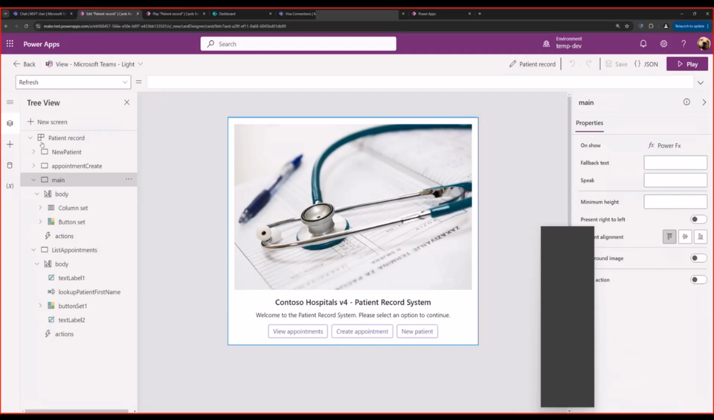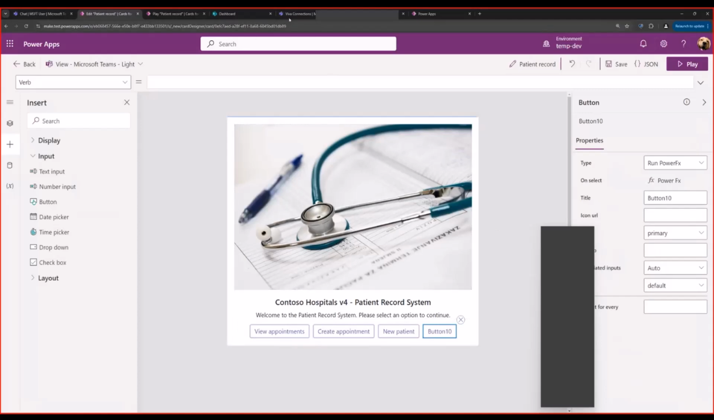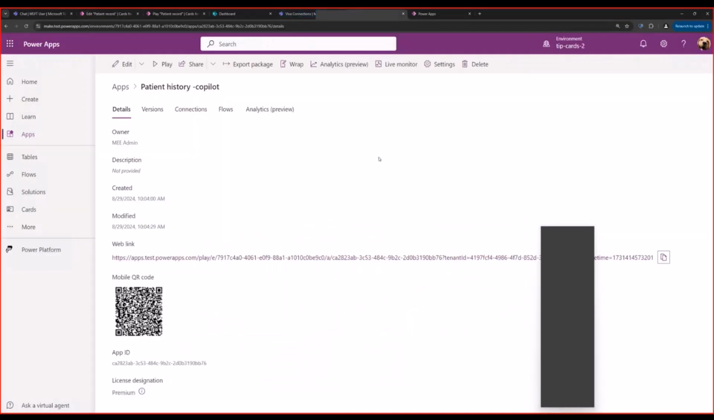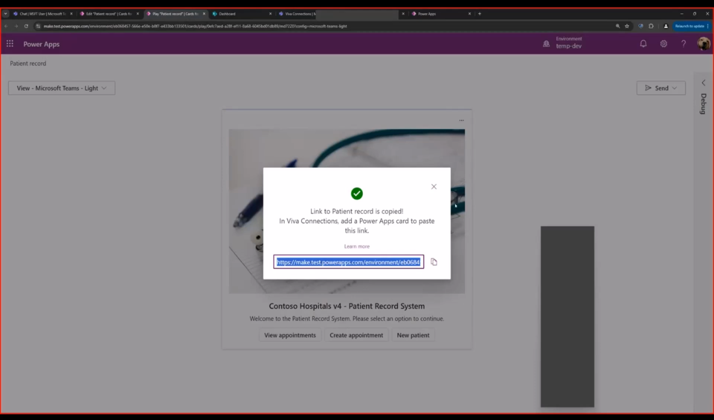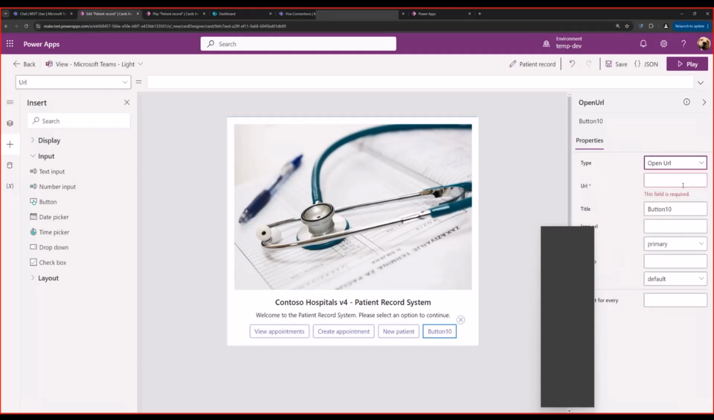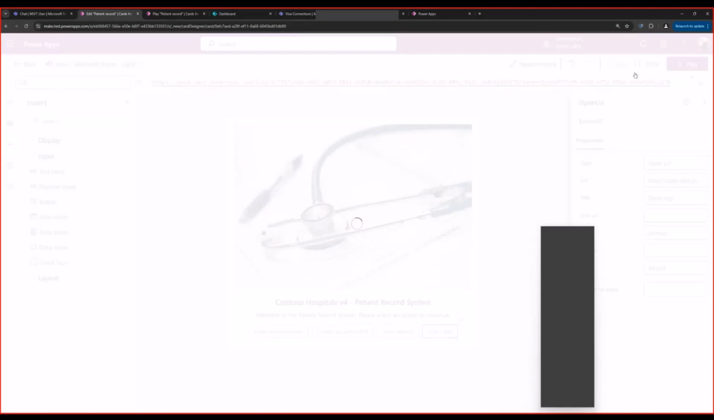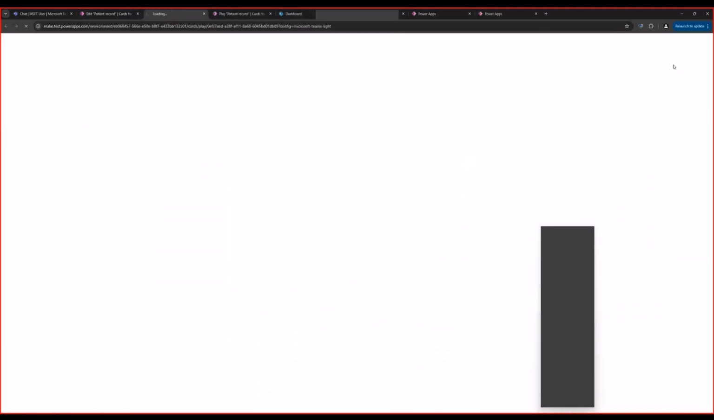Let me show how we can add or make changes to this card. For that, I'll simply add a button to my card. Suppose I already have a Power App built that does the more complicated task associated with the patient record system. So I will select the open URL action and I'll paste the Power App URL here, and simply save it, play it again.